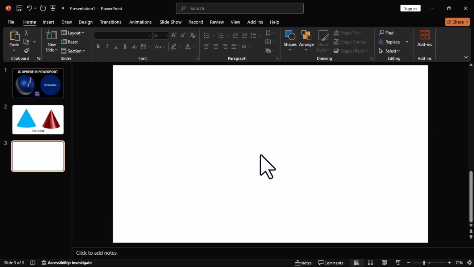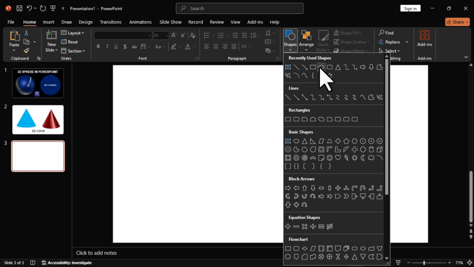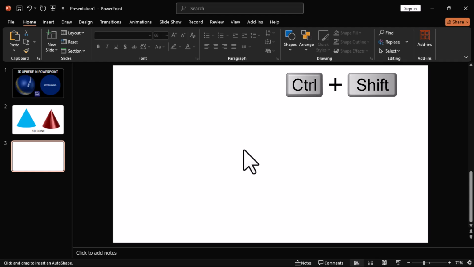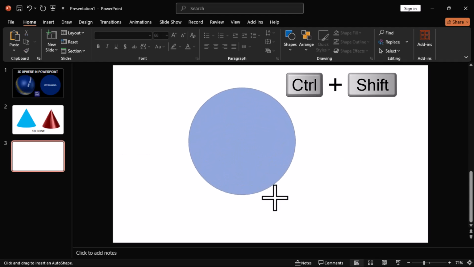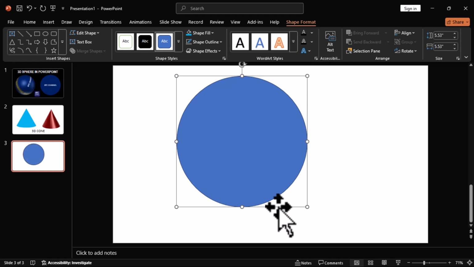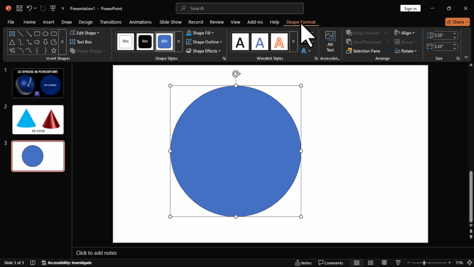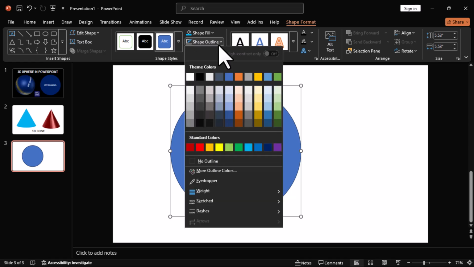Now that we have this particular effect done, let's move to the home tab, and in the drawing group we have shapes, and I'm going to select the oval shape. And for me to draw a perfect circle, I'll hold down the control key and the shift key and draw this particular circle. Now when you draw this particular circle, move back to the shape format. In the shape styles group we have shape outline, and I'm going to choose no outline.